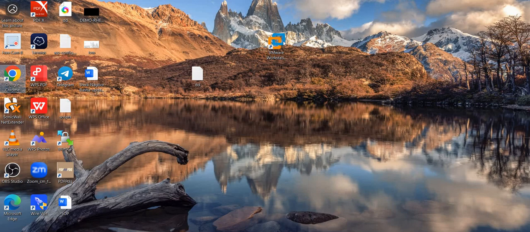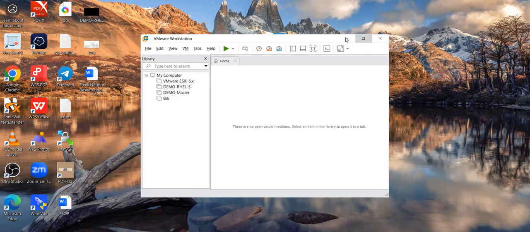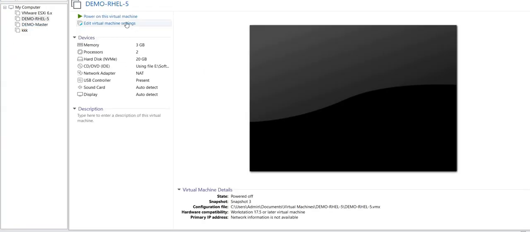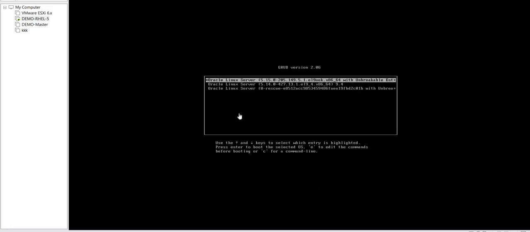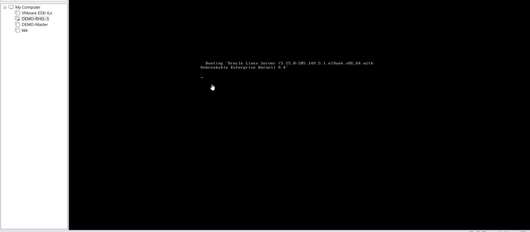For example, let me showcase it practically. This is my VMware software. I've opened my VMware. For example, this is one of my operating system servers, and I'm planning to start the server. Once I start the server, you can see that automatically a lot of phases happen. It selects some operating system image. So the BIOS phase is completed.